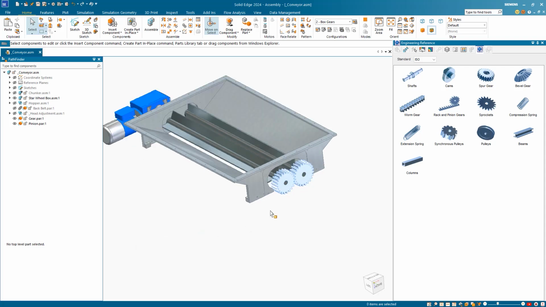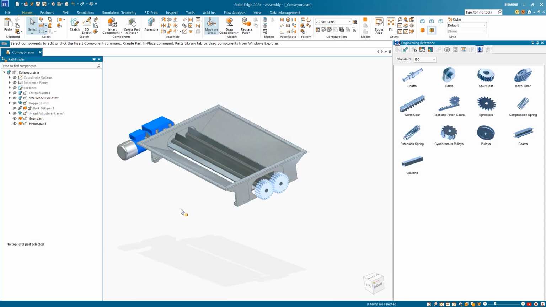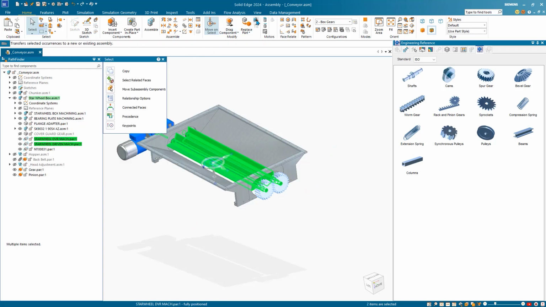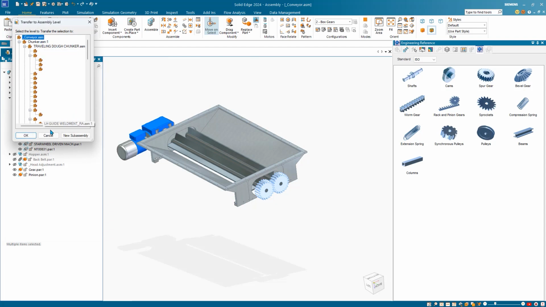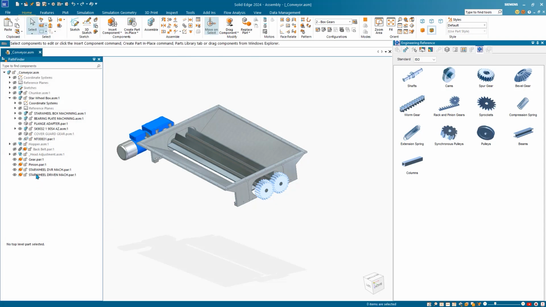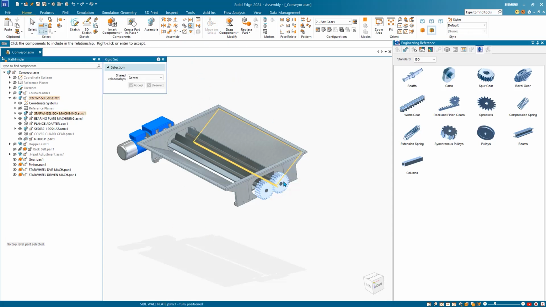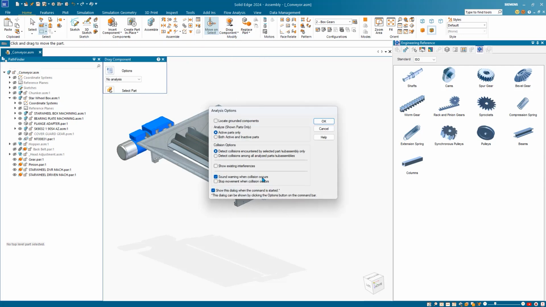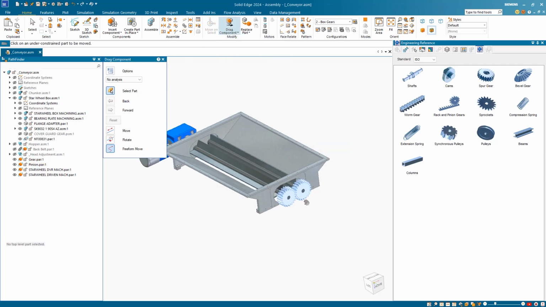Now, one more thing that we want to do here is create a rigid relationship between the gear and the shaft here. But the problem is the shaft here is part of a different subassembly. So what we'll have to do is move these two parts and transfer them to the top level assembly so that they're at the same assembly level as the gear and pinion. Now, I can go ahead and start creating a rigid relationship between the two. And now once you've specified that, you can try to drag the component to see if the gears move along with the shaft.